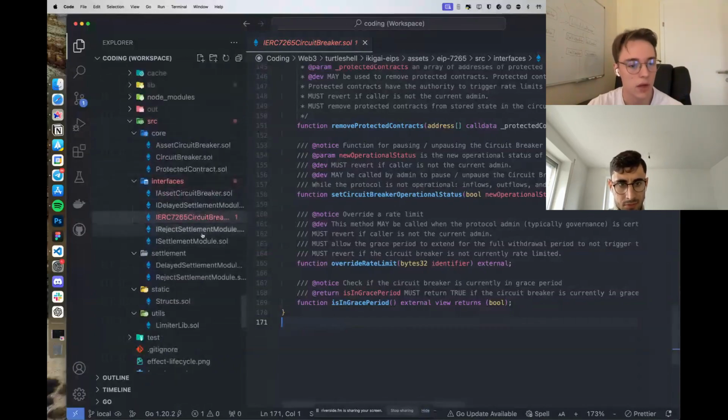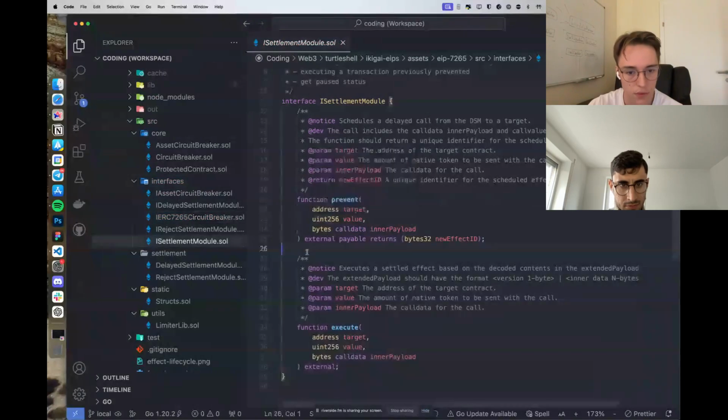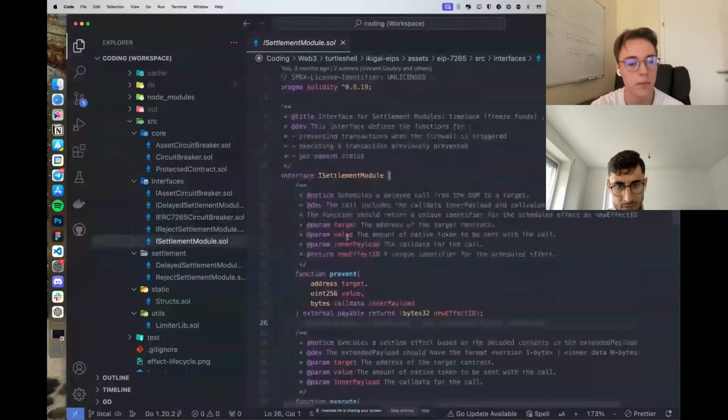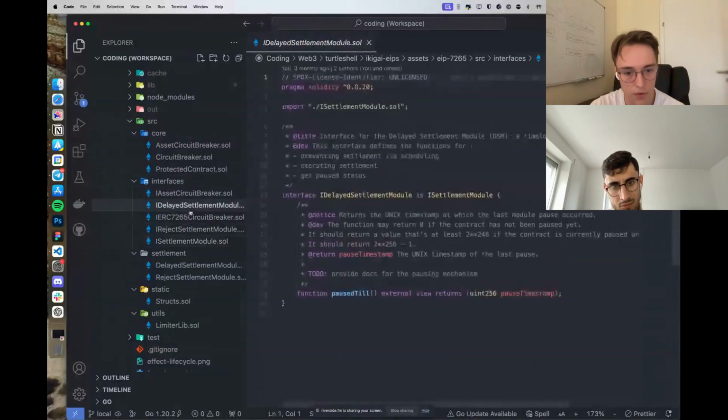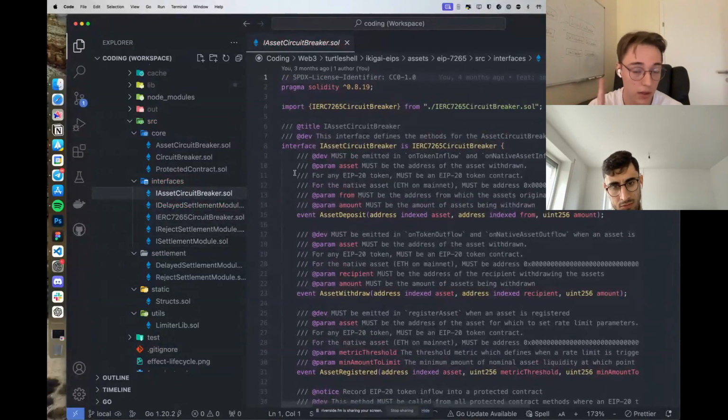Okay. So yeah, and then we also have an interface, obviously, for the settlement module contract. We have an interface and also an interface for the second circuit breaker, which is in the core folder, which is the asset circuit breaker. And this circuit breaker is actually what the original circuit breaker used to be. So this is a pre-built circuit breaker if you're intending to only track token balances.